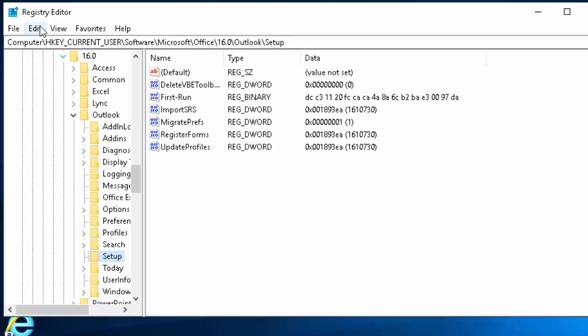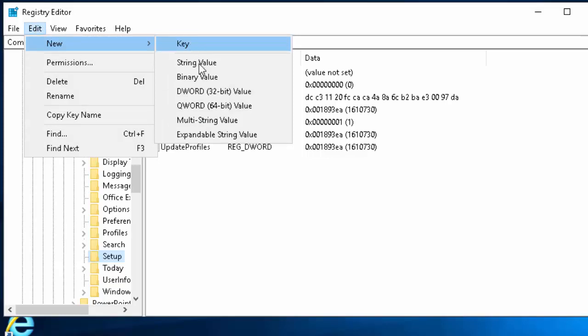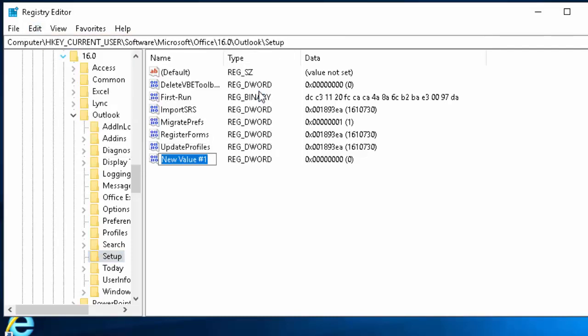Then we move our mouse up to Edit up the top there, down to New, and then across and down to DWORD 32-bit value and left click that once. It comes up with new value.